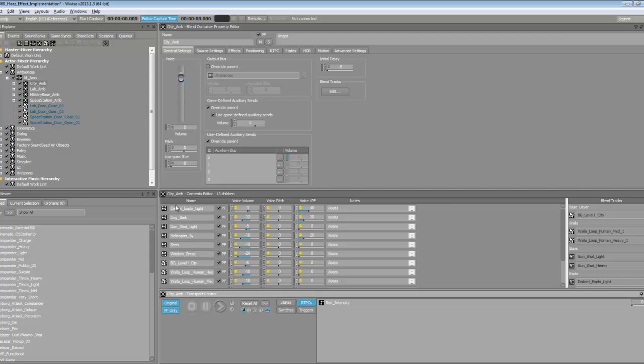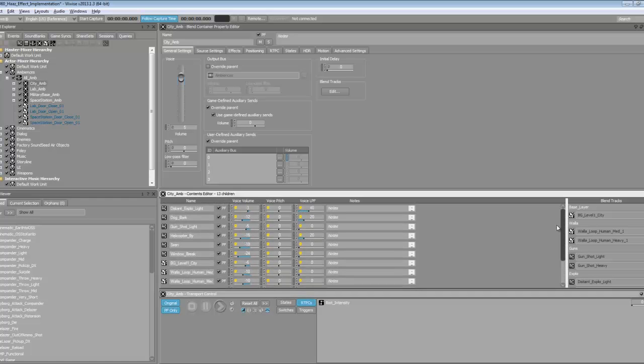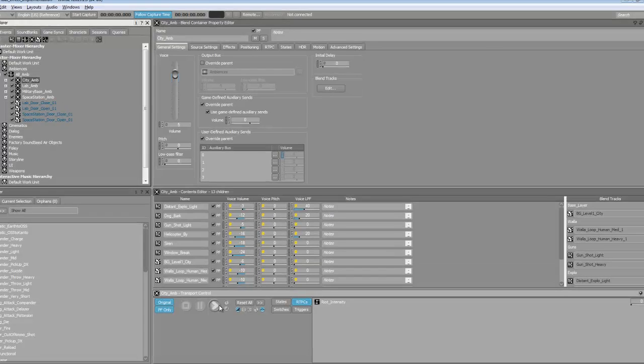I have some distant explodes, some dog barks, some gunshots, helicopter by, sirens, window breaks, and then just some base layers to build everything off of. Within each of these, I have randomized volume. Doesn't look like I have any voice pitch randomization for these, but on some I have some low pass filter. Let's just give it a play real quick here.